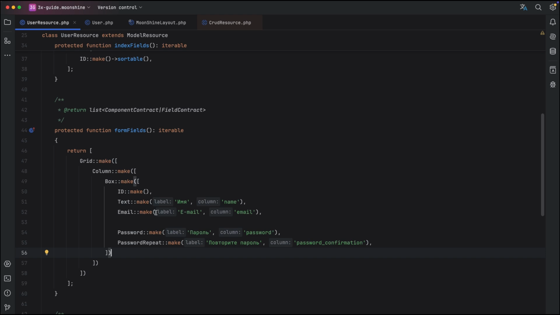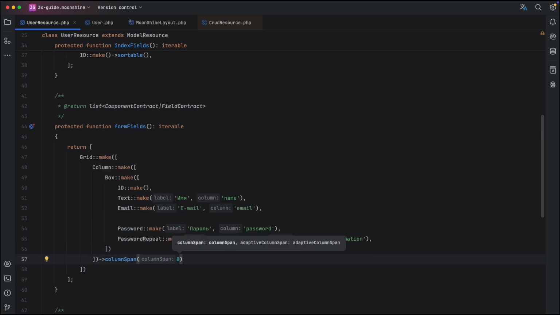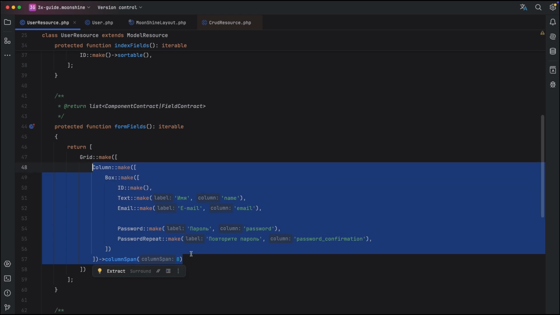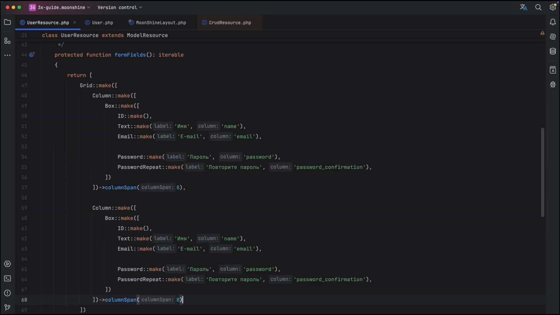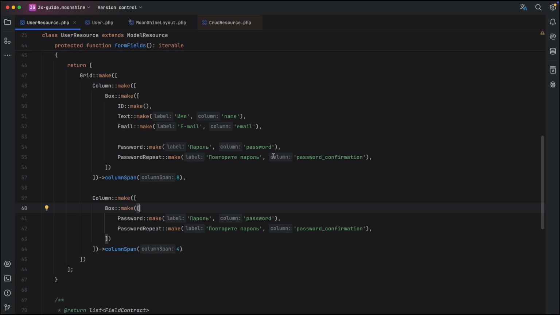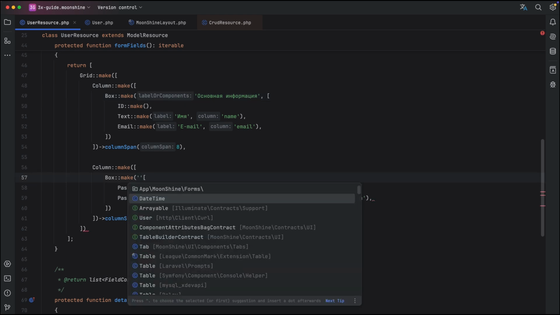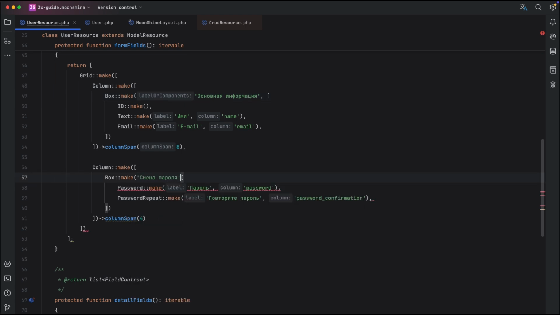Okay, in one, let's have a box with a column span of 8. And let's make the second one 4. Since our grid is 12 columns, one is 8, and the other is 4. Here, we'll leave only the password. We can also add titles to the boxes. Let's say, here we have main information. And here we'll have password change.